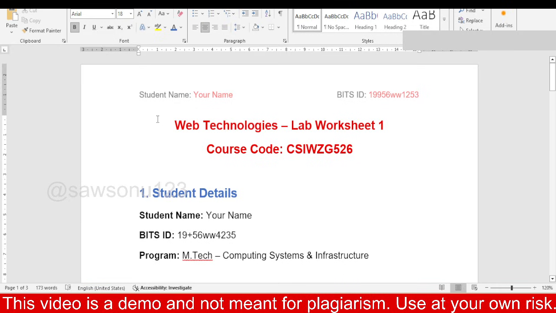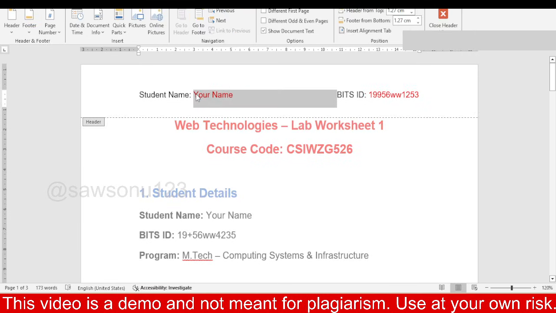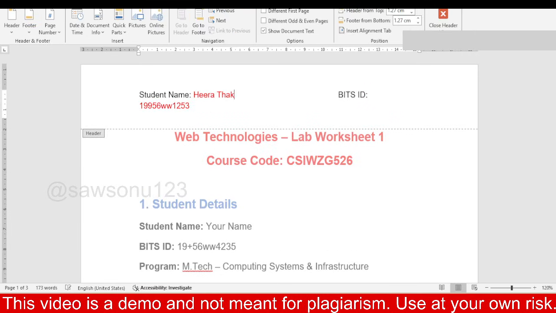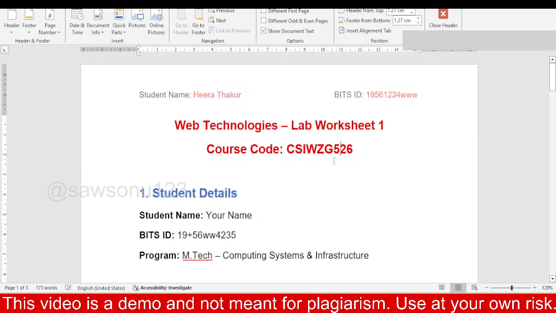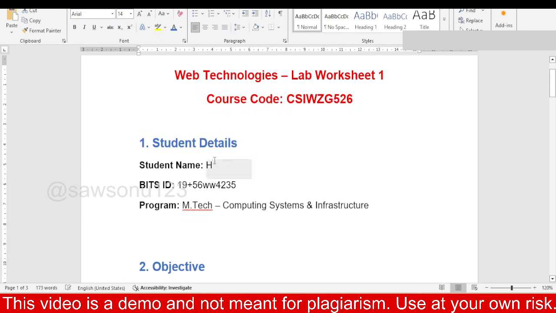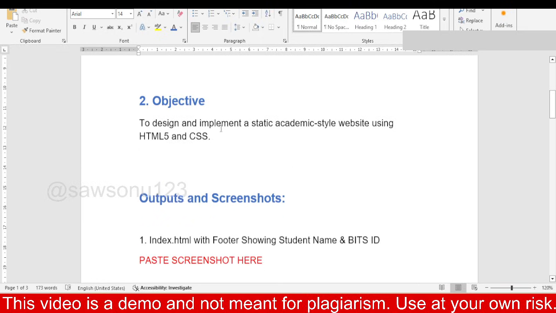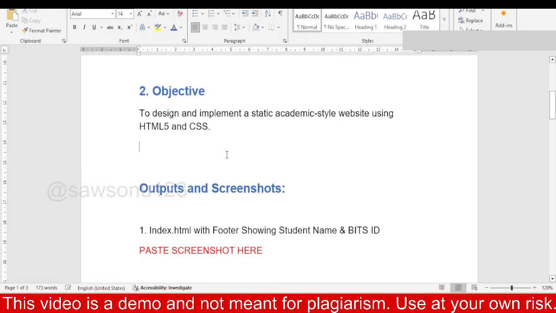answer sheet. Answer sheet means this document. Okay, so you have to change your name here, guys, and then change your BITS ID. Let me do it. Heera Thakur. Now change it to your BITS ID 1956 123 www. Change it, guys, change here also. Heera Thakur. Write your BITS ID, guys. Now the objective will be the same, you can keep it the same.